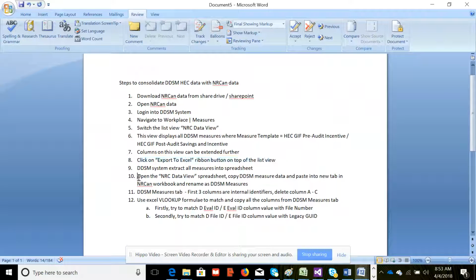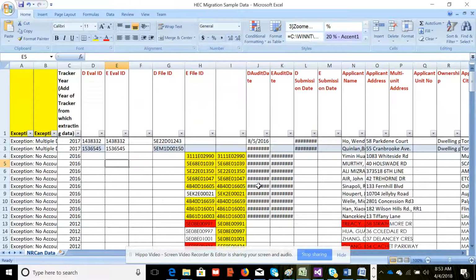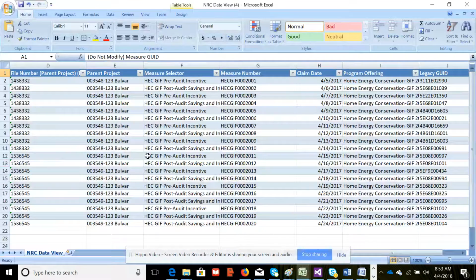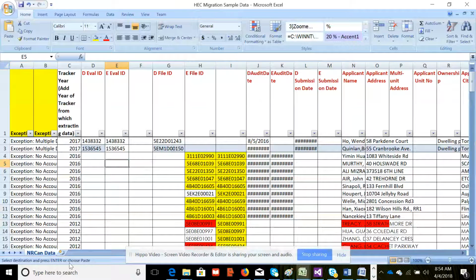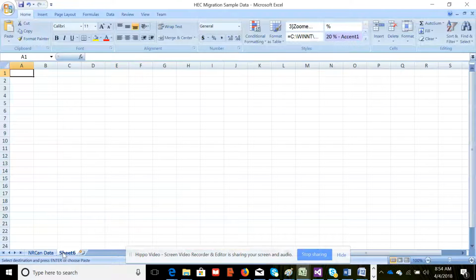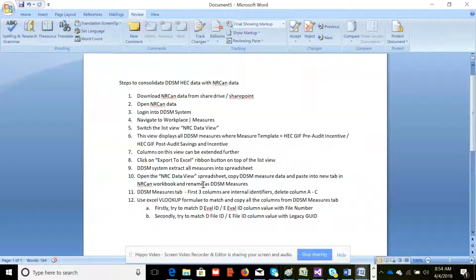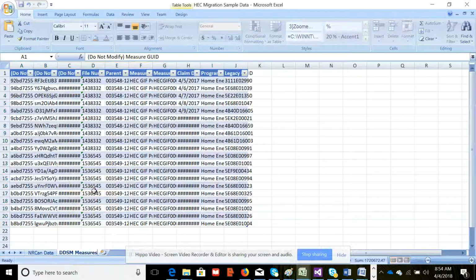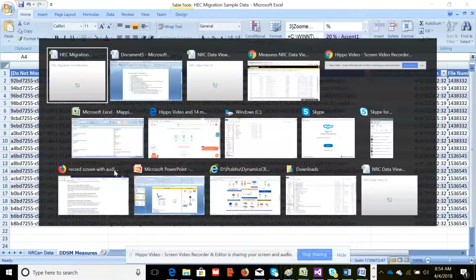Now the next step is how to copy DDSM measure data over to our NRC data. Do Control A, Control C. Then in NRC data, add a new tab and just copy paste. Then rename the tab as DDSM Measure. All right, so expand this. Just follow the steps.